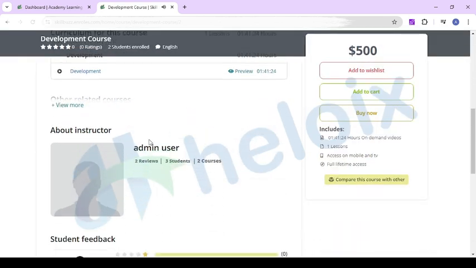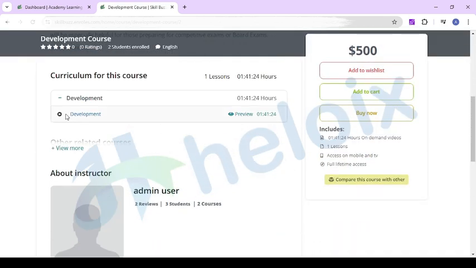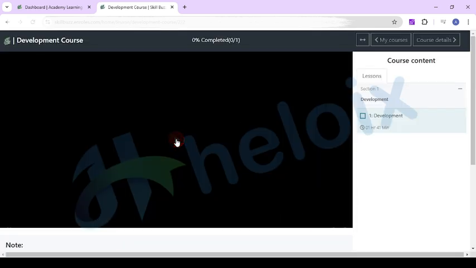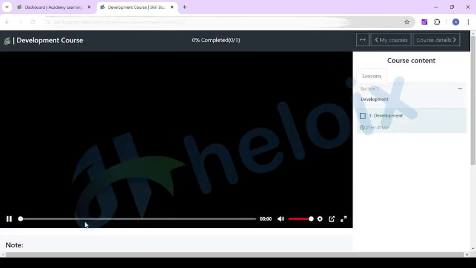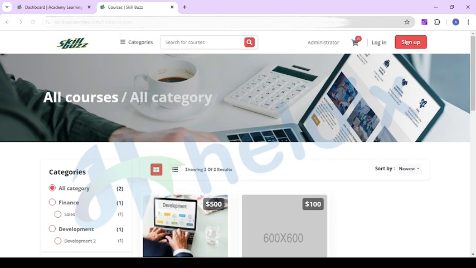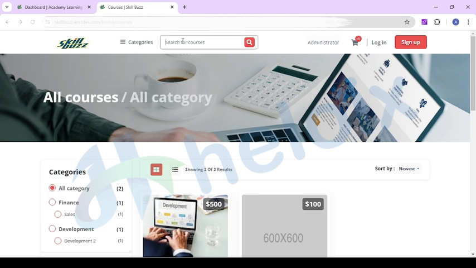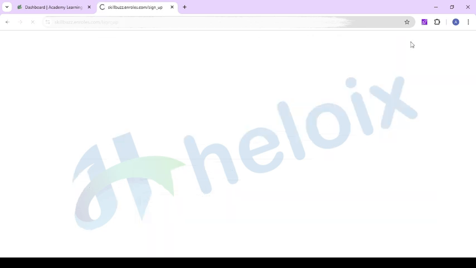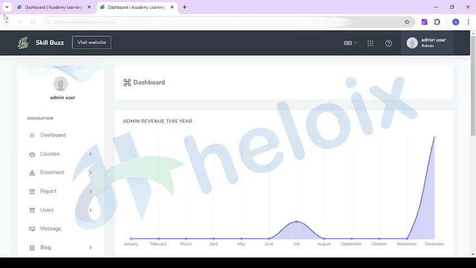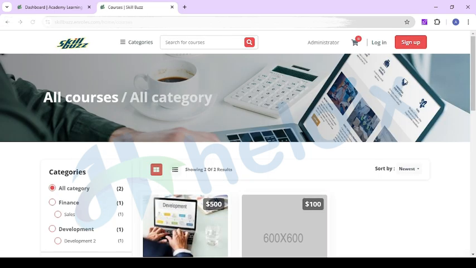So here you can check the overview. If you want to check the course, then you can easily check the course, but after buying, you can do it. I am already logged in as admin, that's why it's not opening for me. If you want to search any course, you can search as well. Users can easily sign up or sign in. I am already logged in as admin, that's why it's not going to that page.